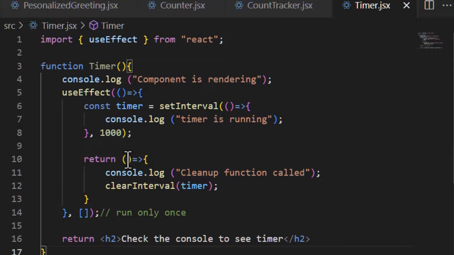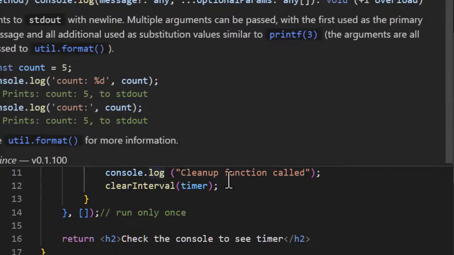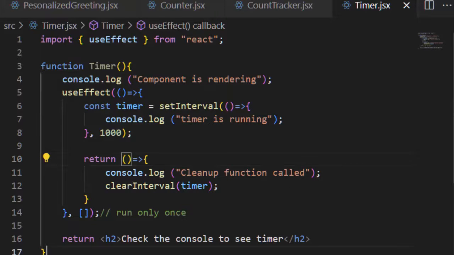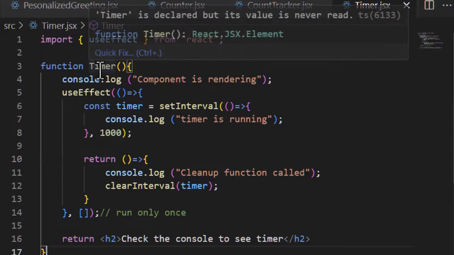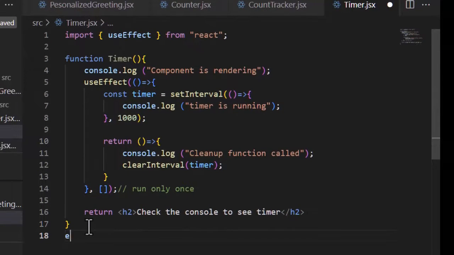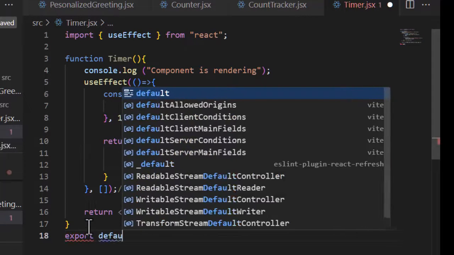And this is the syntax for a cleanup function. In a useEffect, you just return a function taking no arguments, and that acts as a cleanup function. So when this component unmounts, we should see that console log, "cleanup function called". But to trigger the unmount, we need to do something extra this time. So I've got this export default line again.